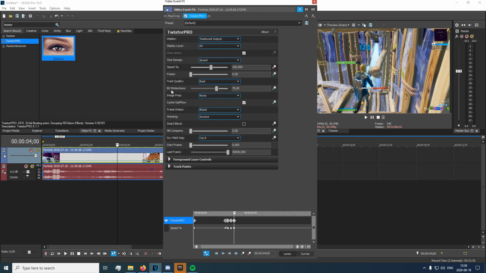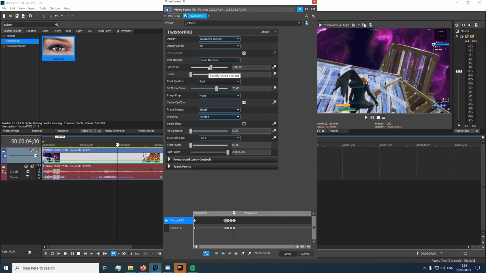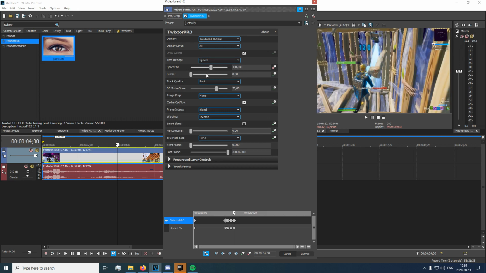You can change your settings here. There's some motion sensitivity right here. You can drag it up or down. If you drag it down, I think the quality goes down, and if you drag it up, the quality goes up, but don't quote me on that. I don't really know. So you can just leave these and set this to best, and for time remap, you can set it to speed or frame number. I definitely prefer speed.